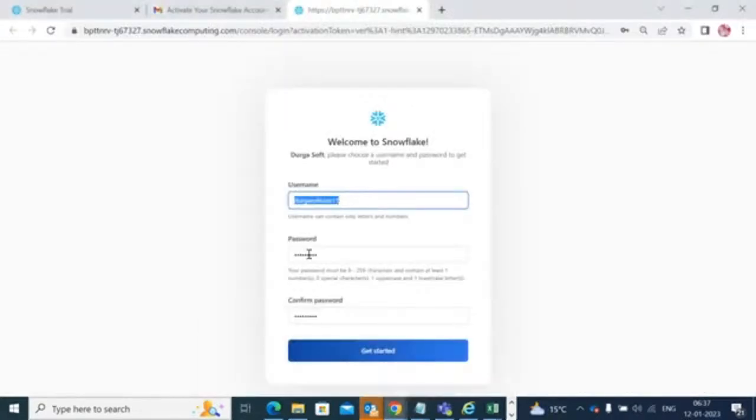So you need to give the username, the password, and confirm password, and then get started.